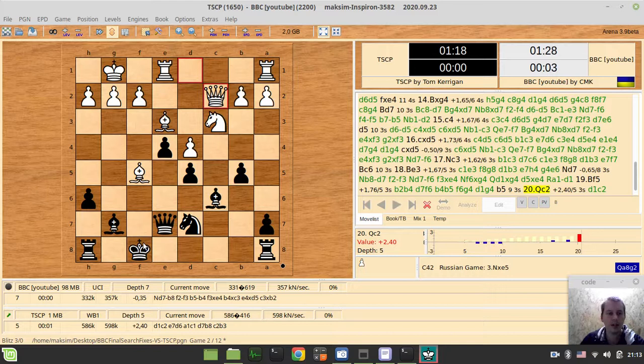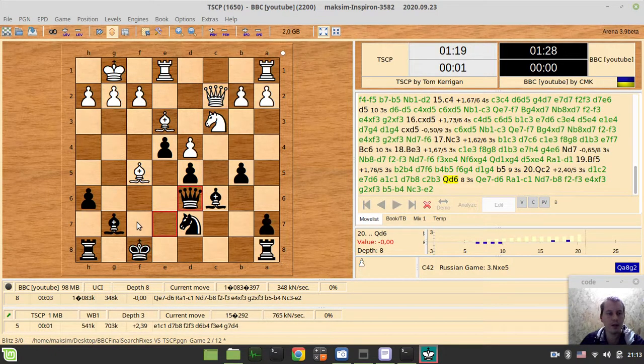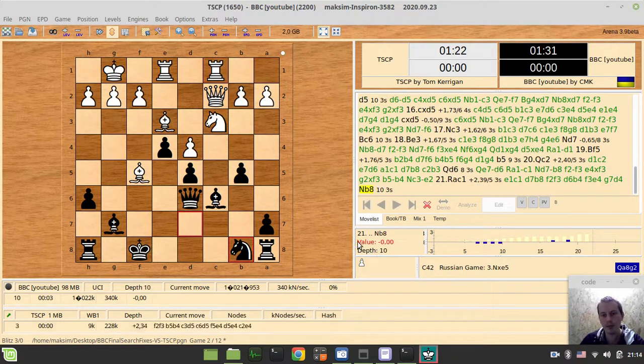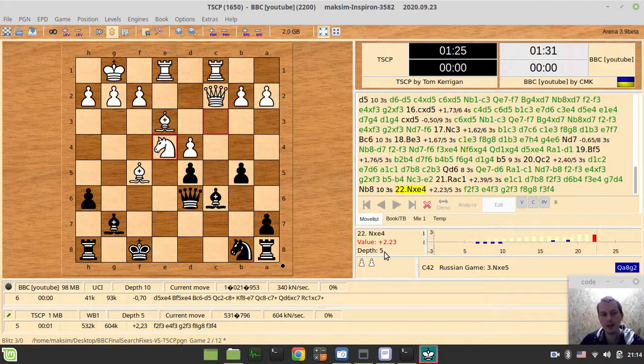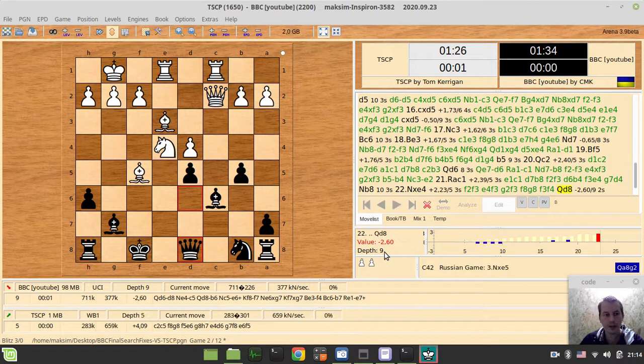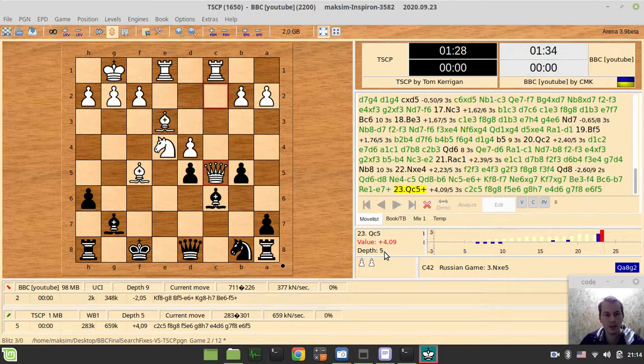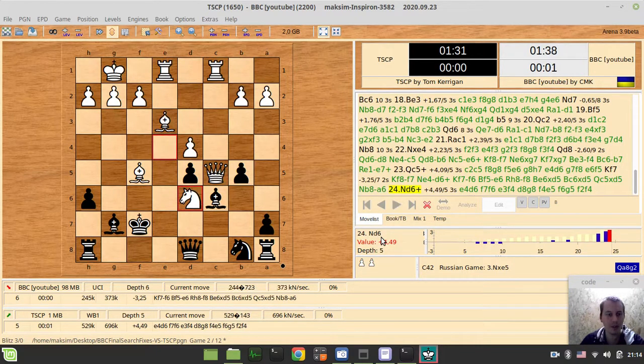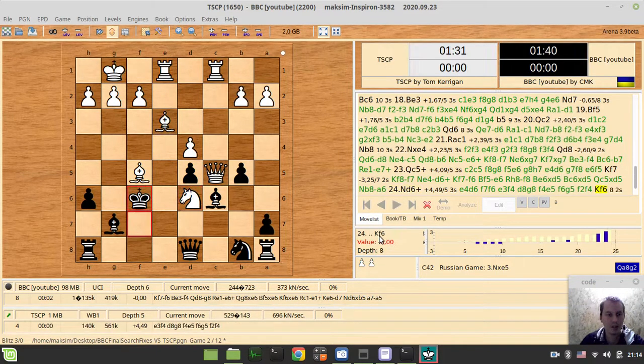So even though the king is stuck in the center, I don't see much issues with its safety at the moment. And if I have a look at the depth, TSCP goes for depth 5 while BBC goes for depth 10, so it's twice deeper actually, which is not that bad at all. It doesn't obviously mean that BBC won't get mated eventually, which I feel like might happen pretty soon. And this is really unfortunate.